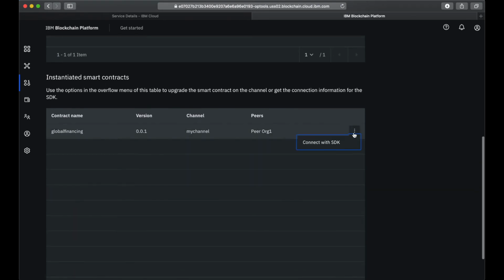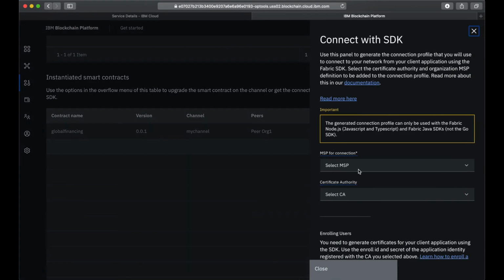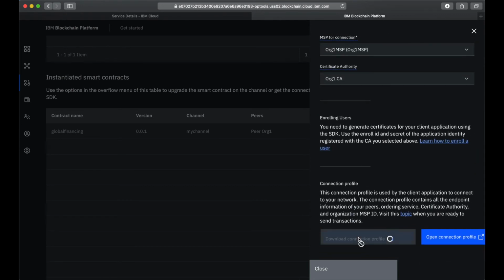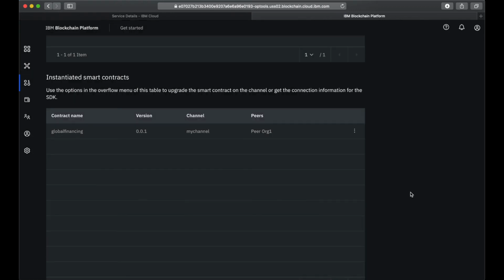Let's click on the overflow menu over here and click on connect with SDK. We'll have to select our org1 MSP as the MSP for connection. We'll select org1 CA as the certificate authority and click on download connection profile. This connection profile is what will be used to connect the application, the Node.js application, with the blockchain network on IBM Blockchain Platform. Once that's downloaded, you can click on close.